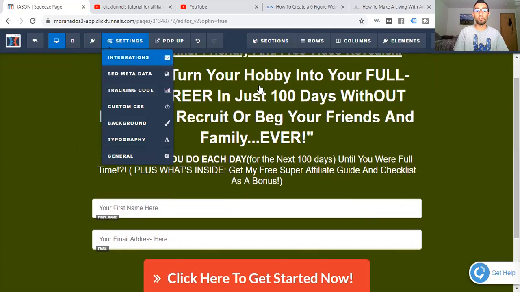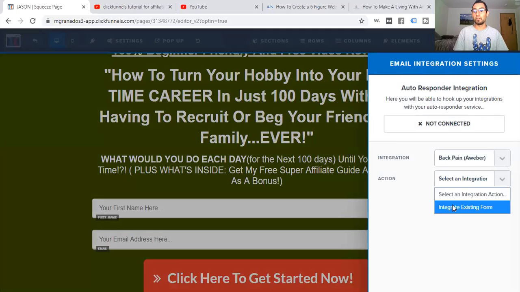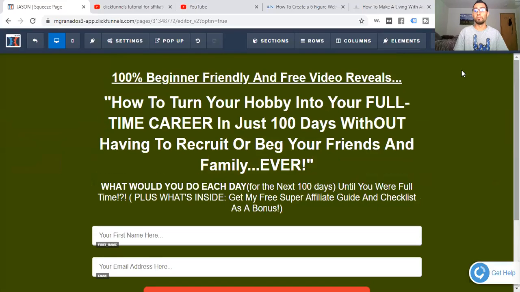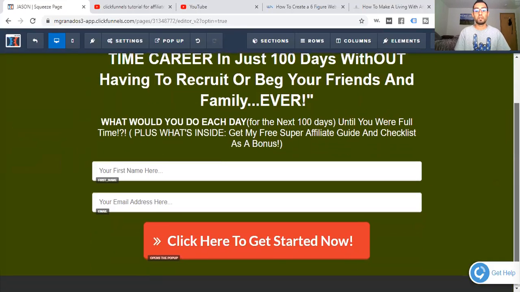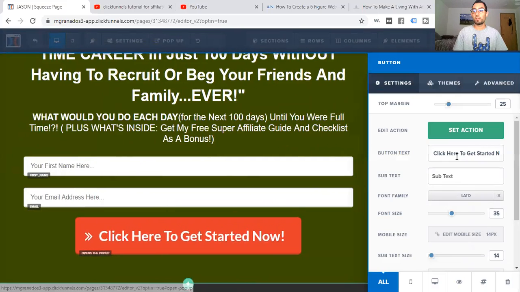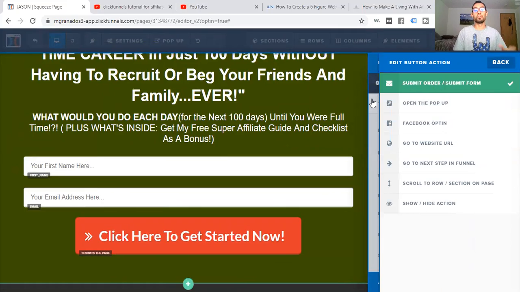But I'll go up here, integrations, select my list that I have, and integrate existing form, and select the list to add, and then that would connect my autoresponder to it. And it's that simple. And then, this button here, they can click here, and I can set an action. You want it to submit order, so it goes to the next page, and you can collect that email. That's what you want it on.